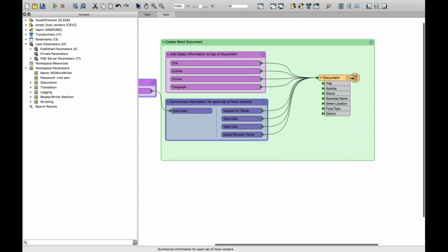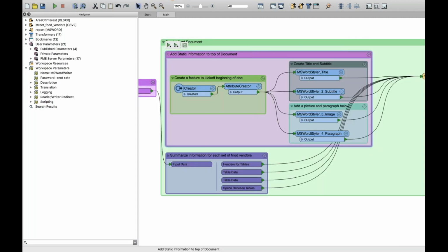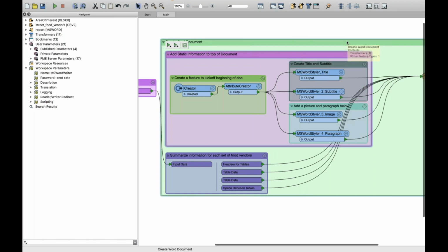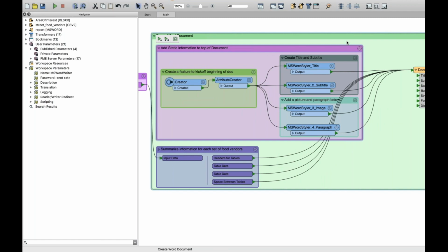In the green bookmark here is where I'm doing all my work with Word. The Word Writer works in conjunction with the MS Word Styler transformer. That's also a new transformer that helps you set up all the elements, or all the items, that you're going to be adding into your Word document. So I've got a whole bunch of stylers. I have one styler per item that I want to add into my Word doc.